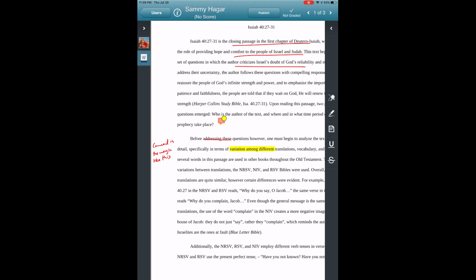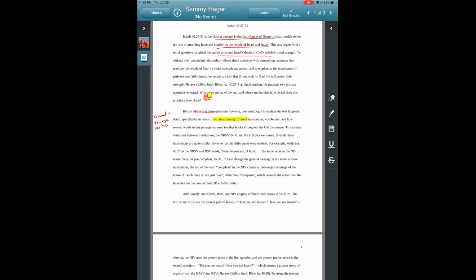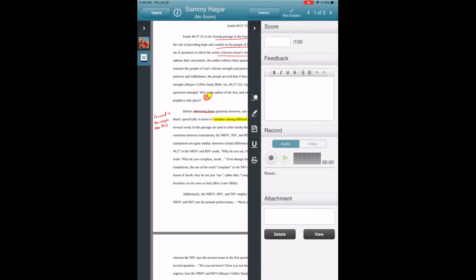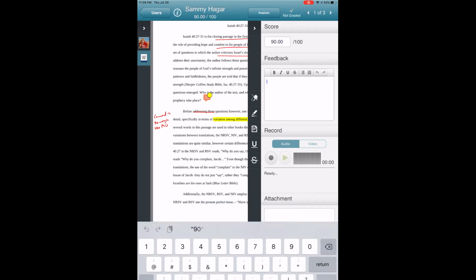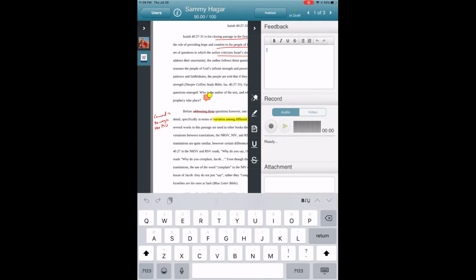When you're ready to enter your grade, click on this little button, the white button in the black that's pointing to the left, and click in the box to get the cursor in the box. Put a grade there. Once again, down here you can type feedback in this box, or again you could do it with voice recognition or with a Bluetooth keyboard and so forth.